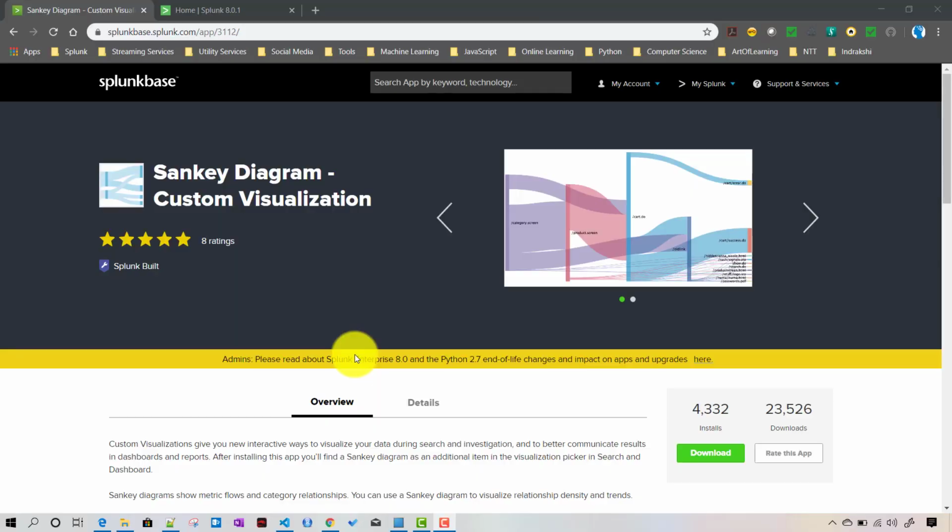Okay, in this video, we will talk about the Sankey diagram visualization in Splunk. Now, this is a custom visualization built by Splunk. If you see it over here, I'll be giving this link from Splunkbase in my video description. So basically, you can download this particular app from Splunkbase, and you can use it just like you use other visualizations in Splunk.